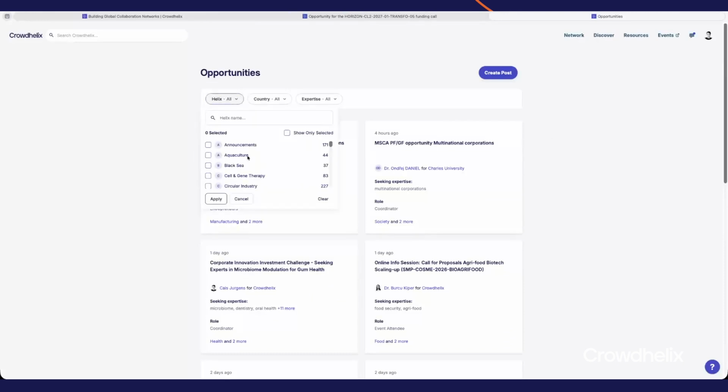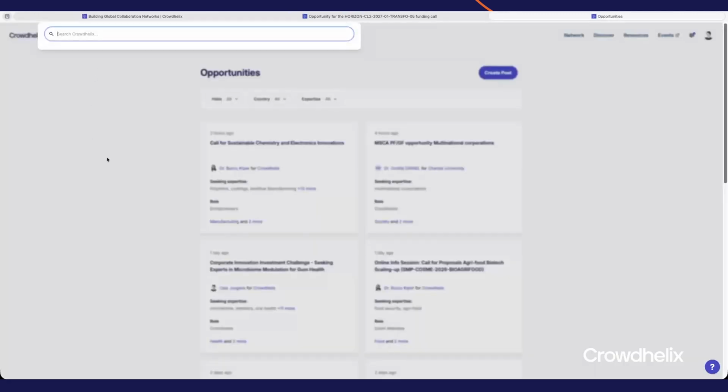We can filter by Helix community. Each of these communities is populated by researchers and research managers who want to connect, collaborate, and have an impact. You can filter by country or by expertise keywords. At the top left is a catch-all search feature where you can add in keywords, specific expertise, and even specific Horizon Europe funding calls.